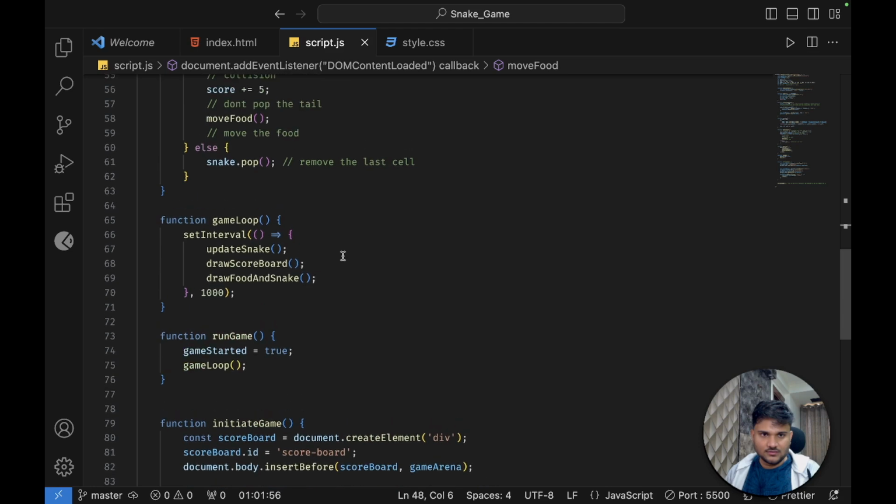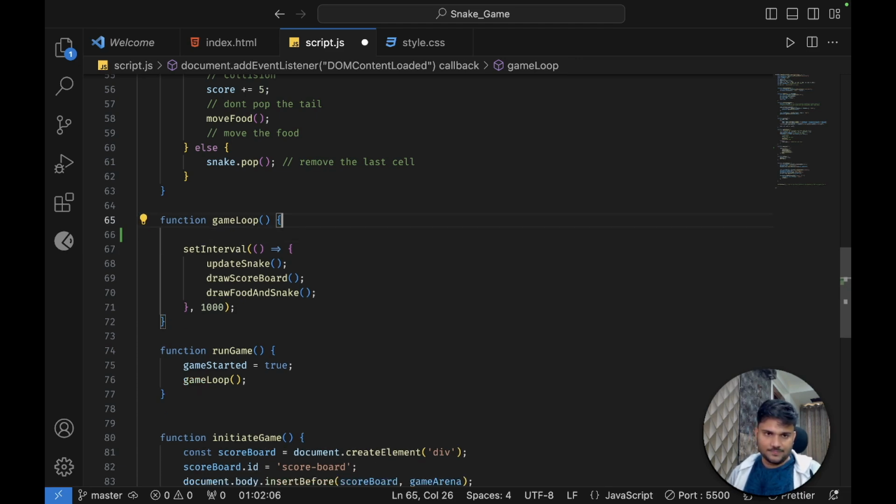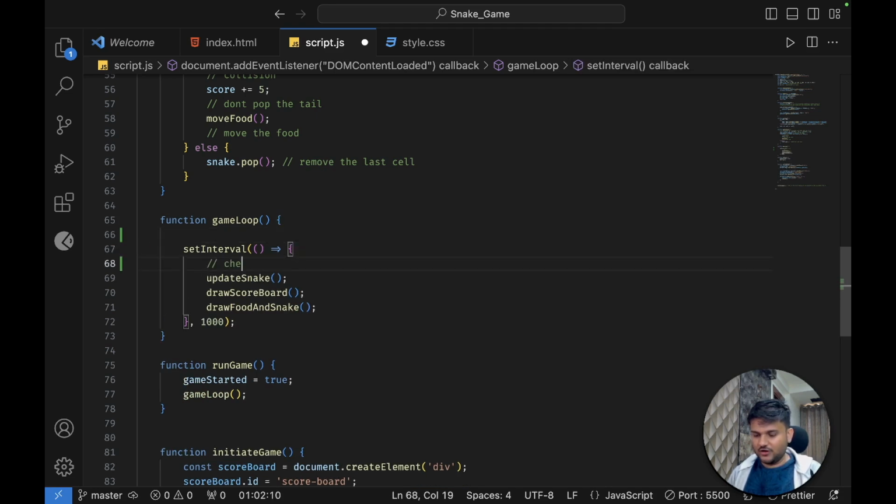That's what we are going to do. So before we actually start the interval, we'll check for game over.